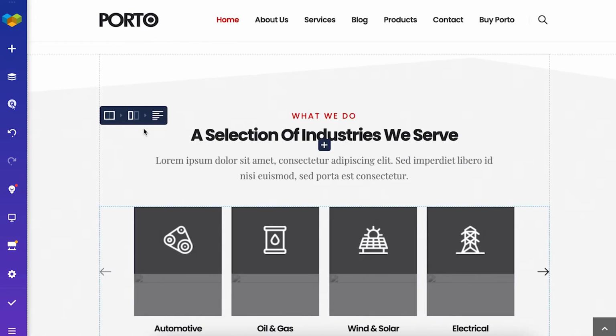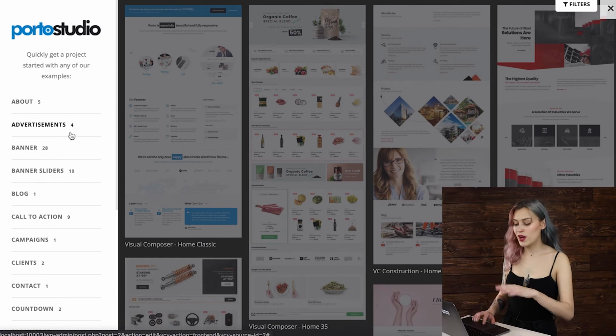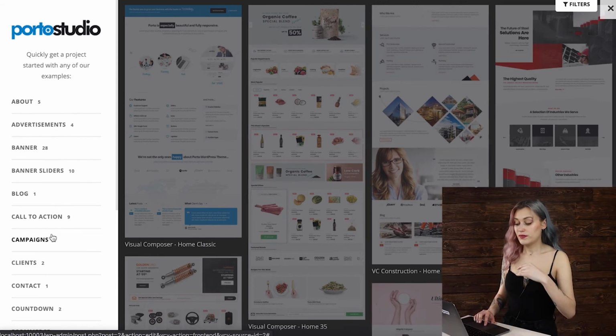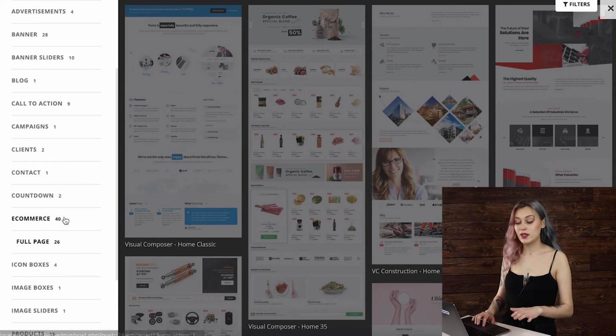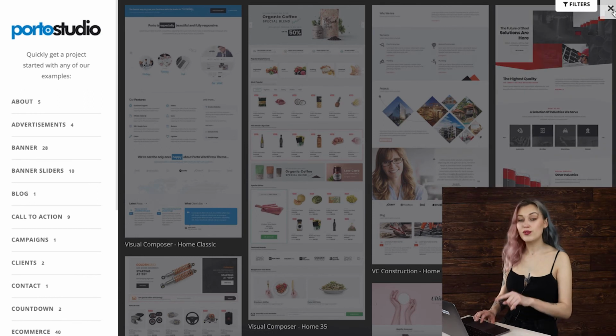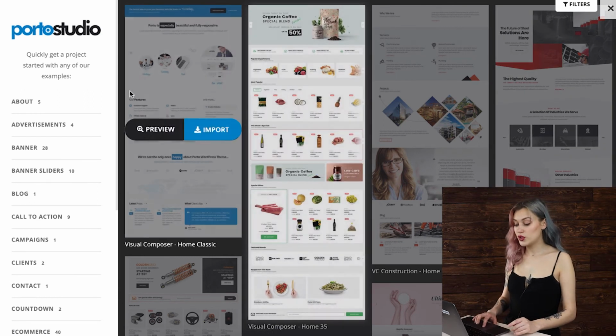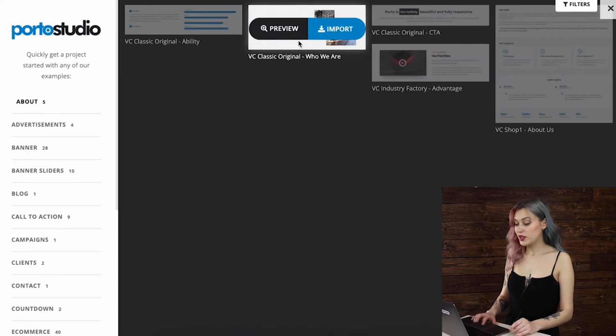So there's another cool thing about Porto. You can mix and match blocks from the templates, and you can do it right here at the Porto Studio that is available here on the left at all times. You can just browse the content for all sorts of types like call to action blocks, clients, countdowns, full page templates, e-commerce solutions, and products, for example. It's all available here from the editor, so simply choose a block and add it to your page.